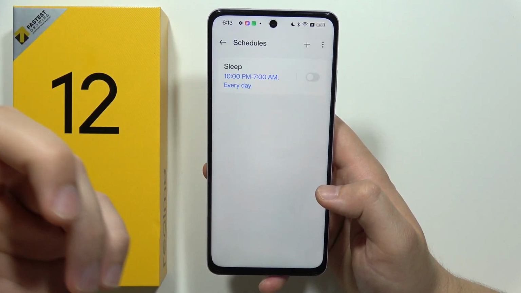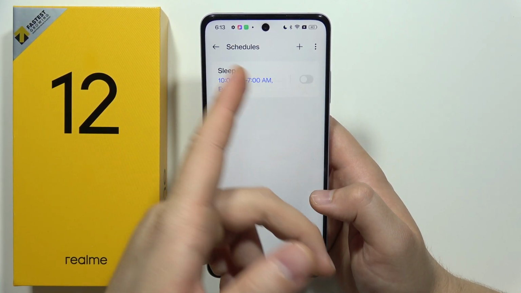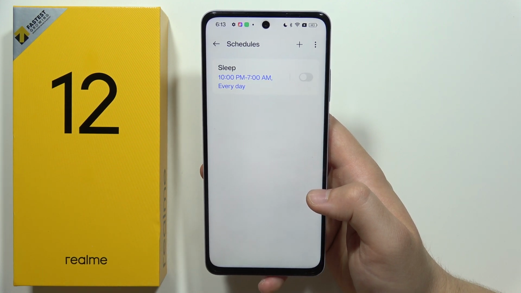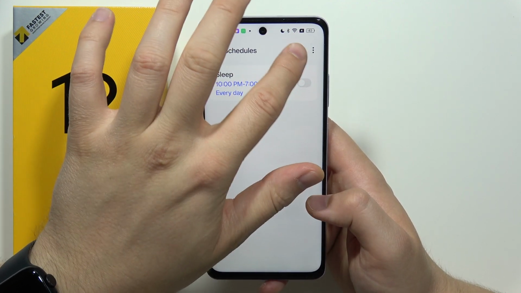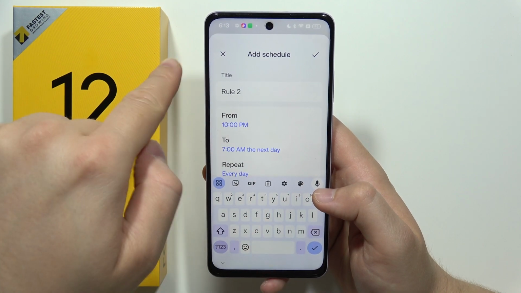So you can turn it on also as a schedule, for example from 10 p.m. to 7 a.m. Also, you can add multiple schedules by clicking here. You can set your own rule.